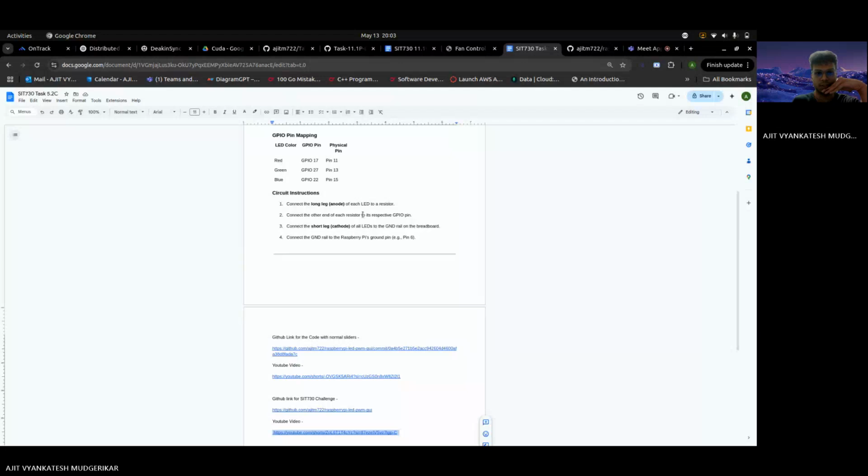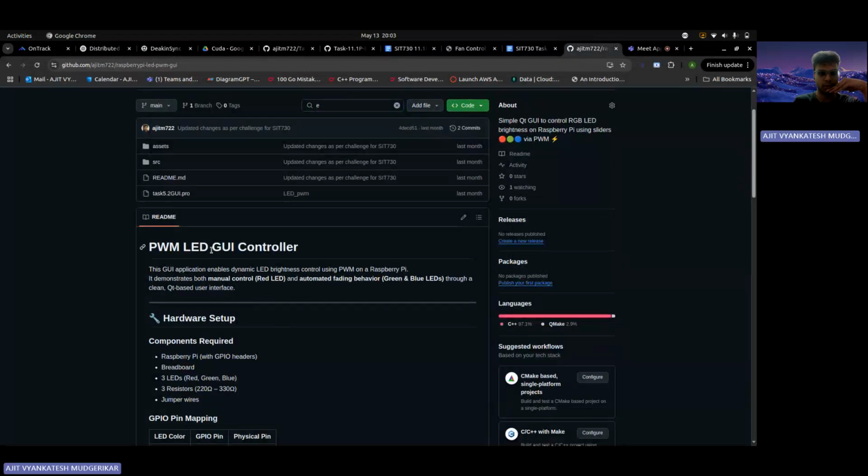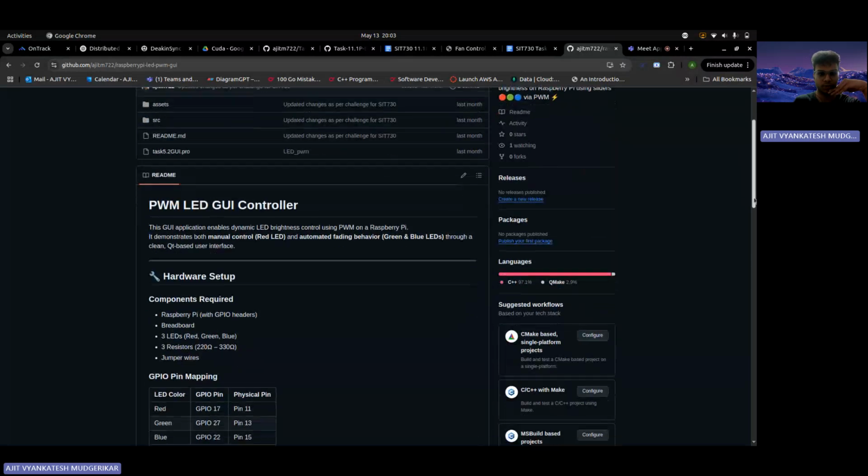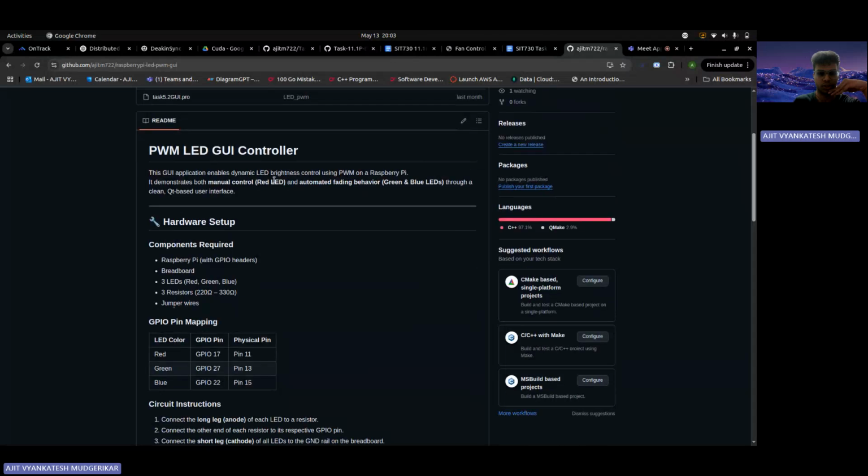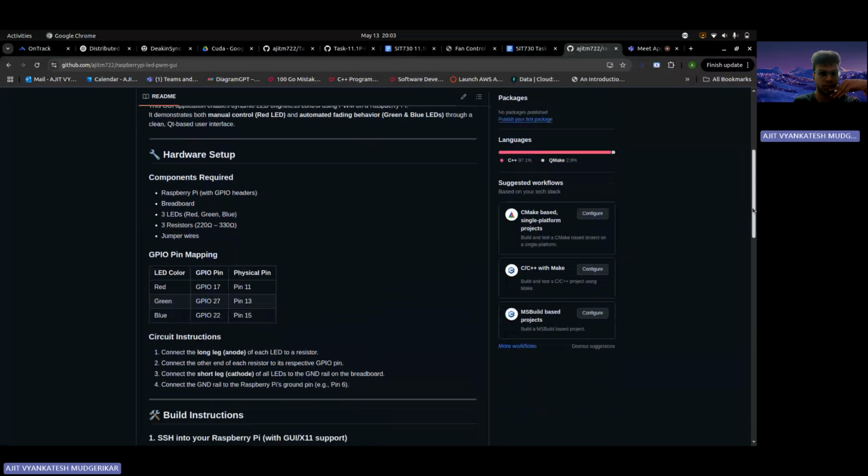Now I'll go through the code. So this is the PWM LED GUI controller, which enables dynamic brightness control using PWM and Raspberry Pi. There is manual control for the red LED and automatic fading behavior for the green and blue LEDs. We're using a Qt-based library to give a clean user interface.